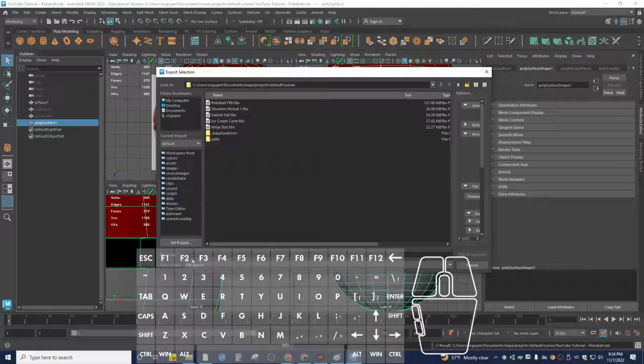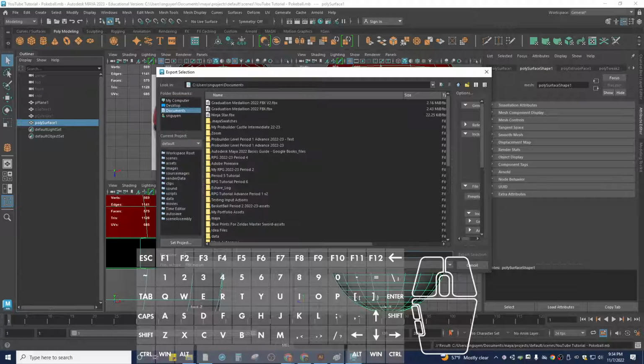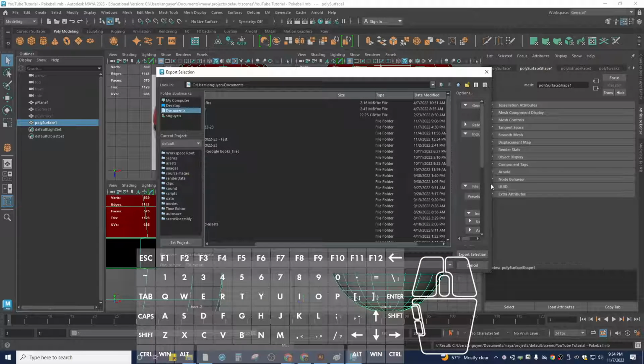And I'm going to export using an FBX export. This is important that you make it the right type. I'm going to put it, this is a horrible place to put it, I'm just going to put it in my documents folder here. And I'm going to say Pokeball tutorial. Okay. Click export selection. But before you do that, make sure that your settings are over here.